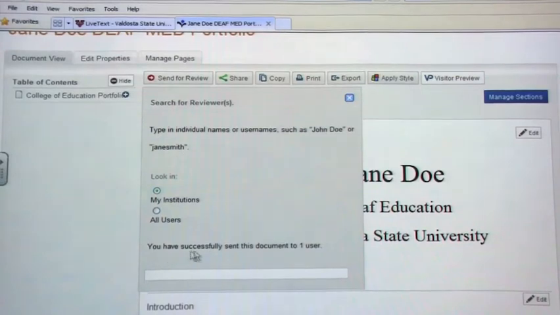Now, it tells you that you have successfully sent this document to one user. Now click the blue X.